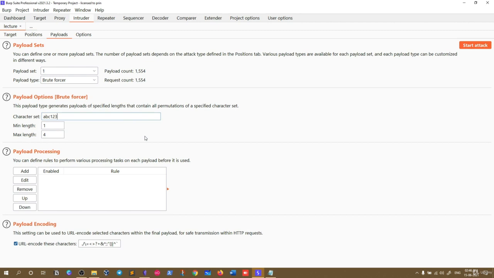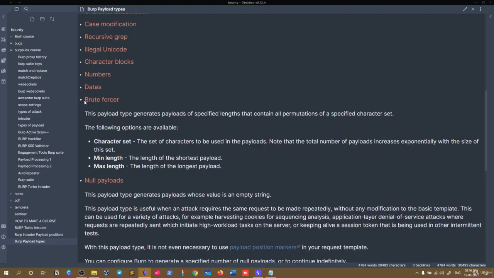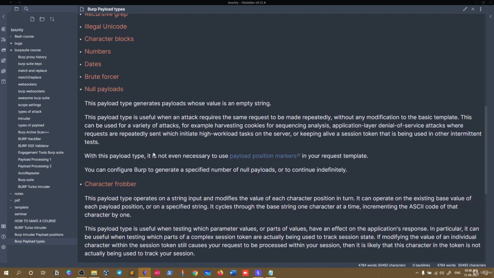It can be used for creating username suggestions, and if you are attacking something with a password list or anything, if you just want to brute force something, you can use the brute forcer. Okay, so let's move on to the next one, that is null payload.